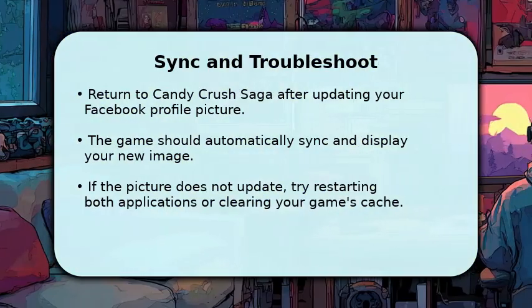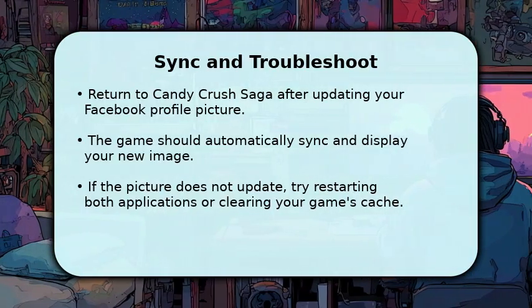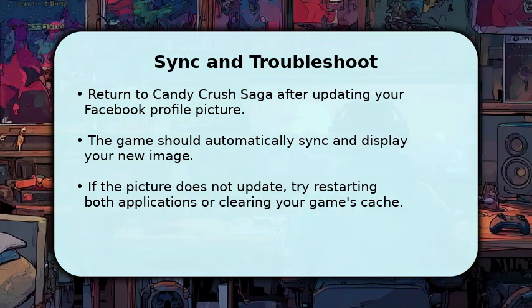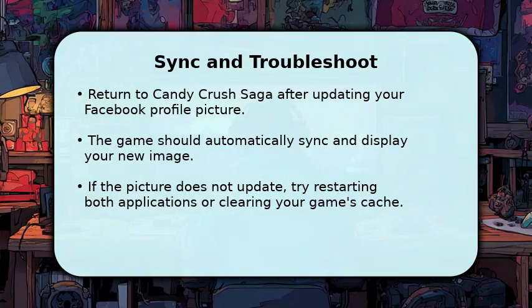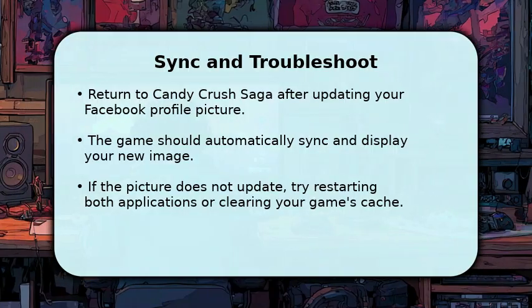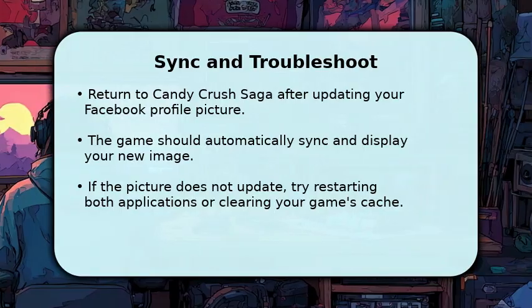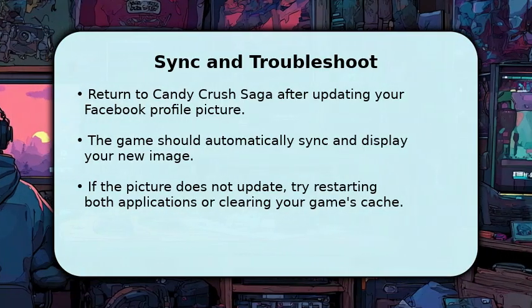After you have successfully changed your profile picture on Facebook, return to your Candy Crush Saga game. It might take a moment, but the game should automatically sync and update your profile image within about 1 minute. If you do not see the change immediately, try closing and reopening both the Candy Crush app and Facebook. In some cases, clearing the Candy Crush Saga app's cache on your device can also help refresh the display. Your new picture should now appear.